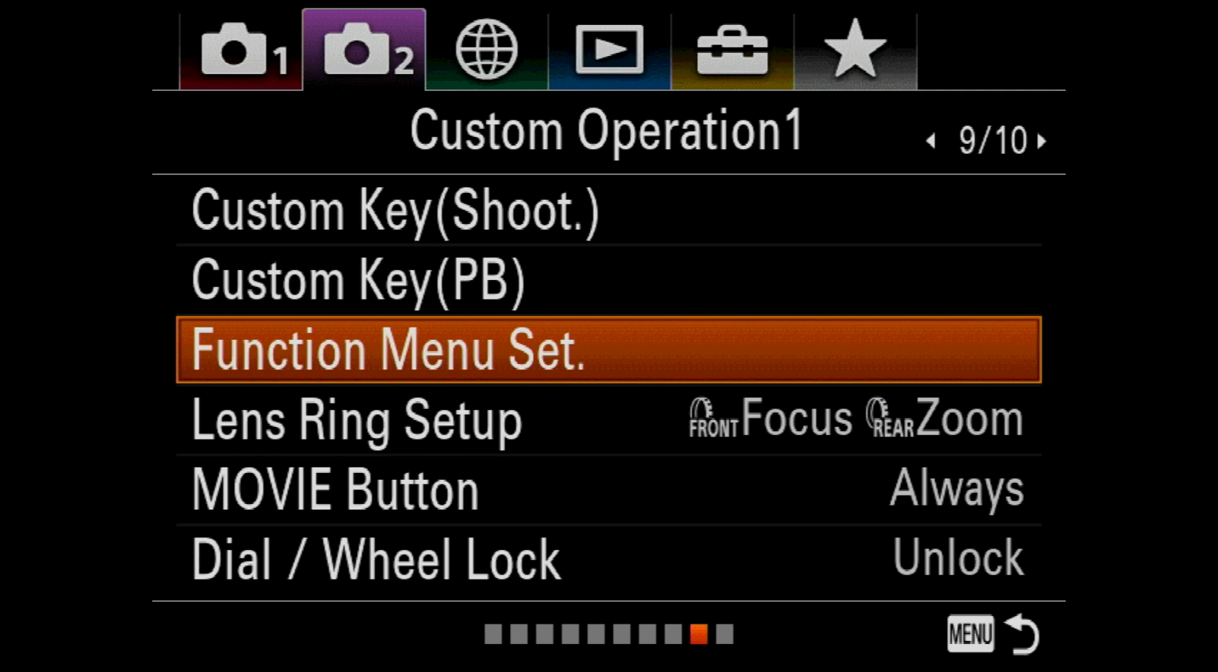Because I do pretty much everything, from portraiture to motorsport to wildlife to whatever. A lot of people like to do just one thing. So it's up to you how you set this up, but this is how you do it. Like I said, you go to the second camera menu, then go to page 9, and then go down 3 places till you see the function menu set.